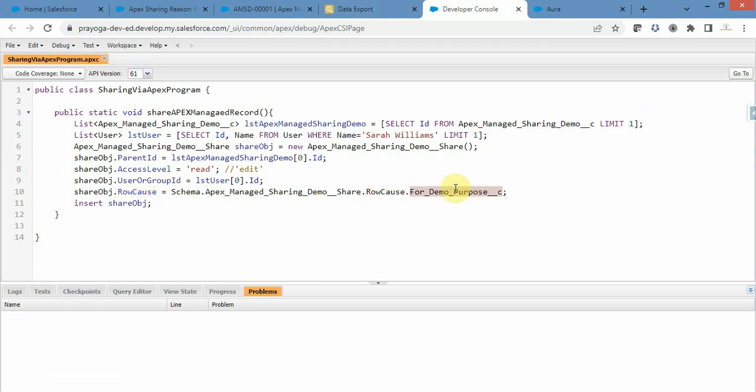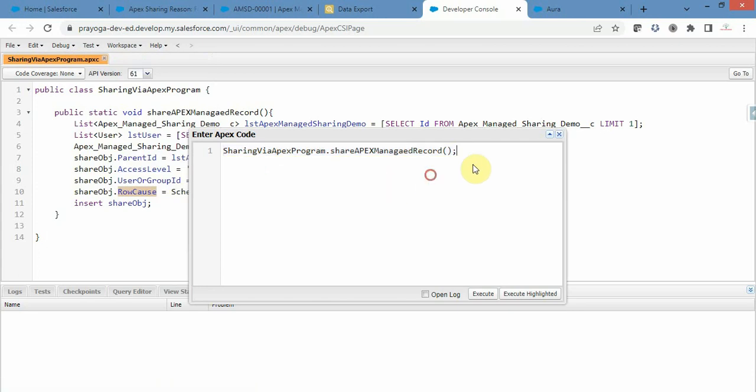See, for demo purpose, that is the API name, and then you need to append underscore underscore C. How will you be able to get that one? You need to use the Schema class to get the sharing row cause, the Apex sharing reason, and then I provide that in the row cause column. Now let me insert it and let's see what happened.